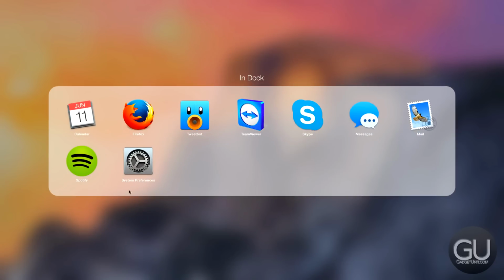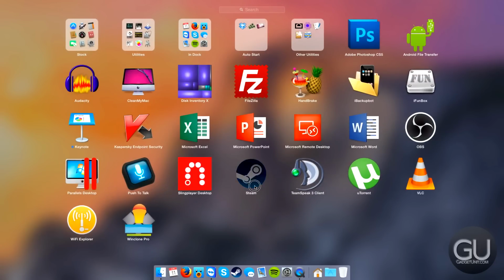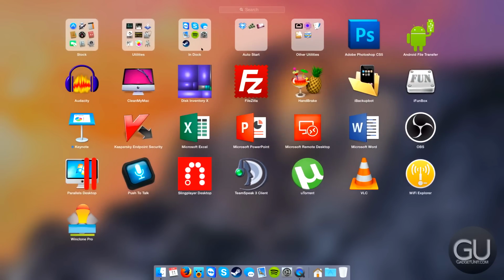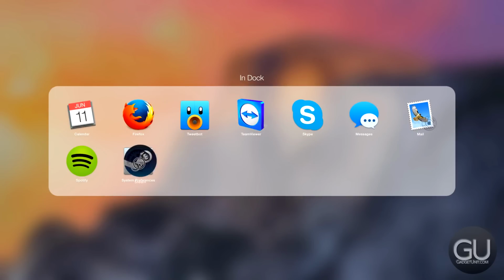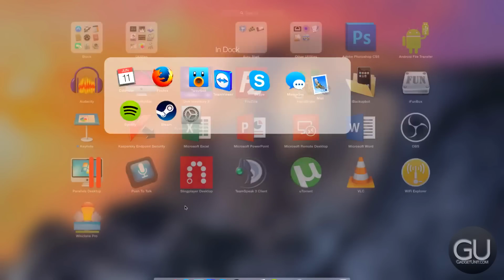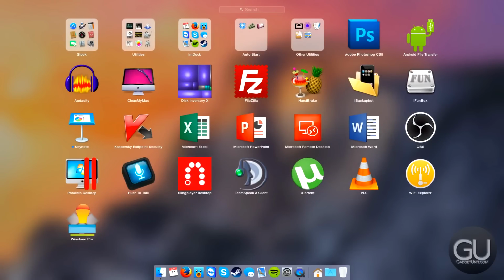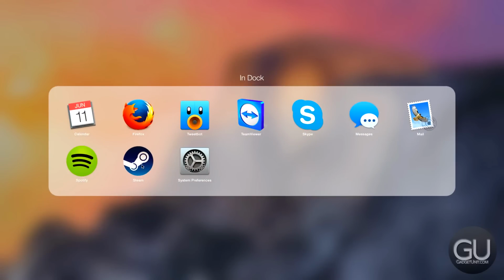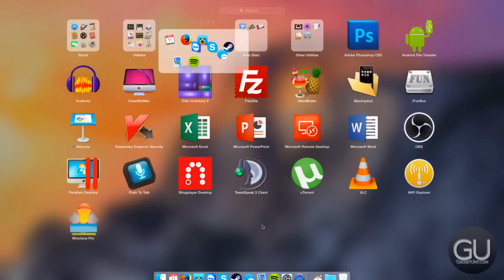The in dock folder features things that are in my dock, so I guess I can put the Steam app in there. That was a recent addition as well, since I just found out you can log in to Steam from multiple places, whereas before you could only stay logged on from one computer at a time. So that's my in dock folder, and I guess I should organize these how I have them. So Steam is between Skype and Messages, like so.